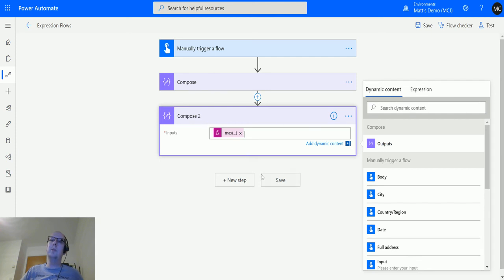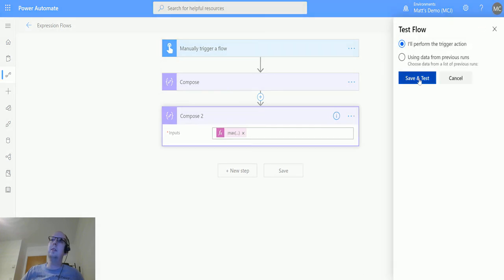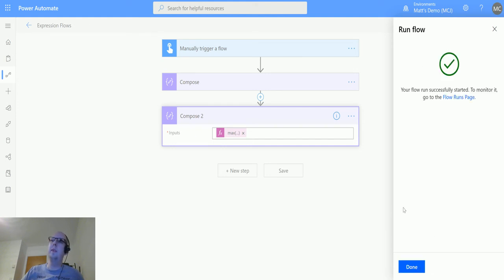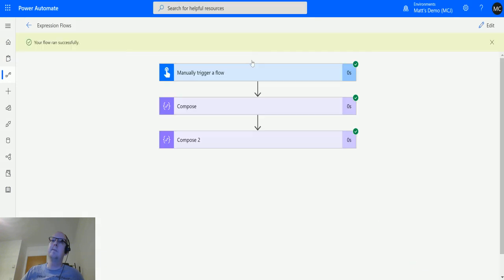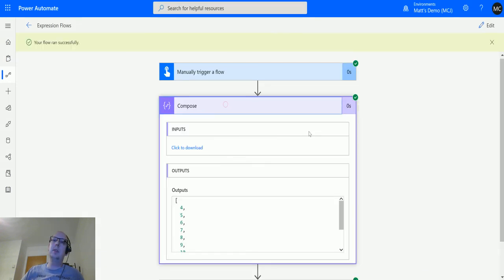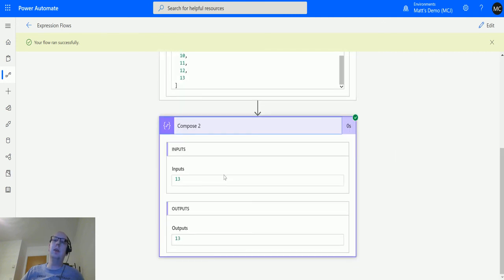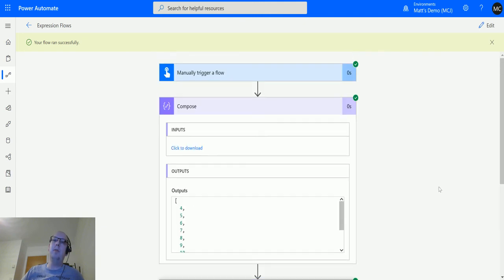What this is going to do is return the highest value of the array that we've got. Click test, and I'll perform the test. I'll do number 4, and we'll do 10. We can see that it creates an array of 4 to 13, and the output is 13. That's the max number of things here.